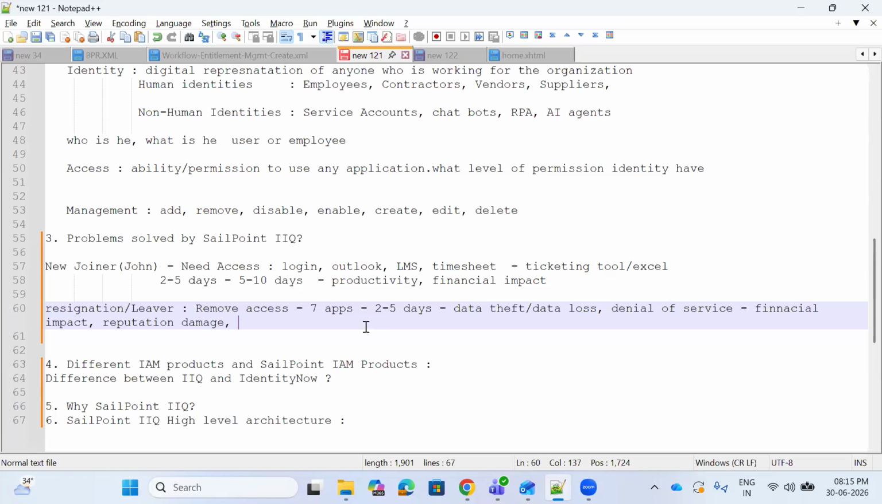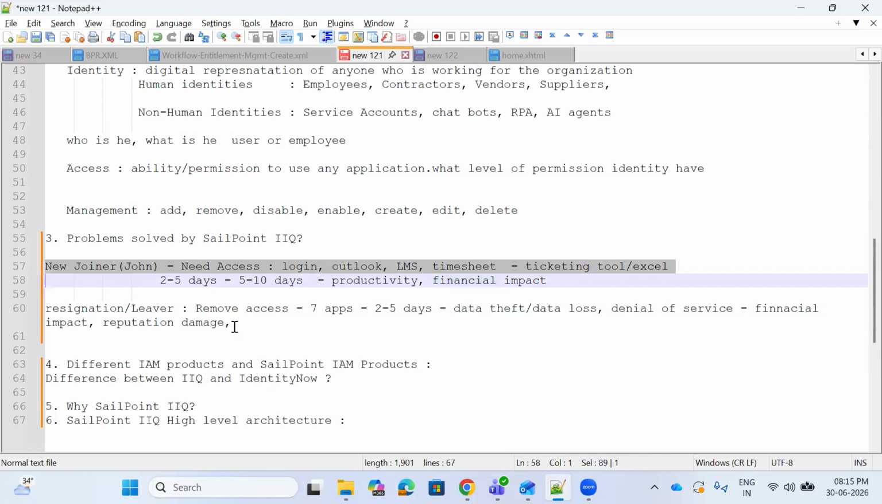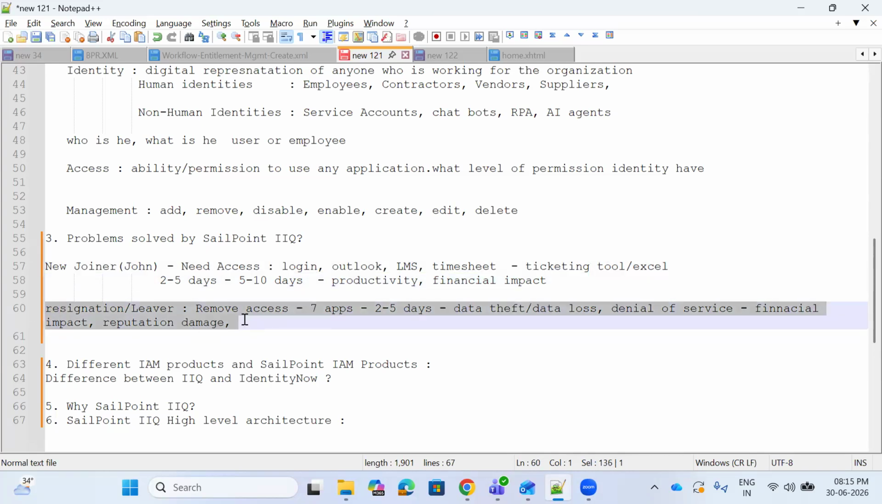Okay. So this is the impact if we don't remove the access on time. It might be a small impact like a financial loss or any like reputation damage, but the impact could be so huge, even the entire company go shut down. Okay. So this is a major problem. Okay. And the amount of risk involved here is very, very, very high. So here only productivity and small financial impact in the first scenario we have discussed. In the second scenario, it's very dangerous and very risky.